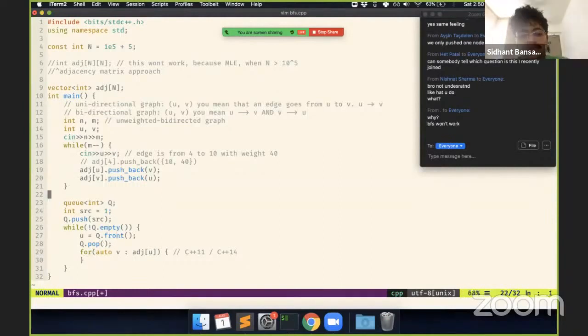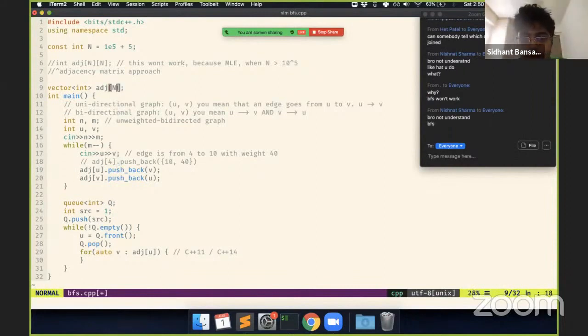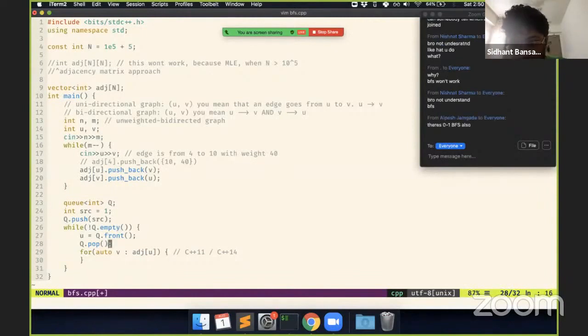But okay, I'll re-explain what has happened till now, which is that breadth first search doesn't work on weighted graphs. I haven't even written the breadth first search. How can you understand it if it hasn't been written till now? So yeah.